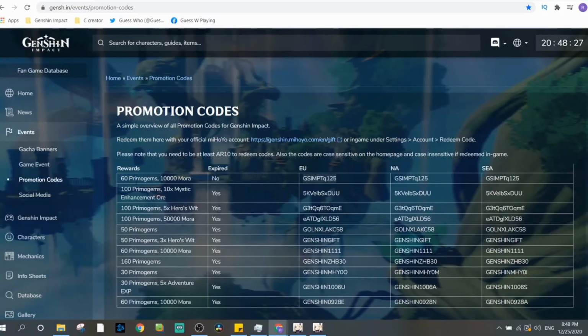If you don't know, I'm using this unofficial Genshin Game Pack website where it has all the available promotion codes. Unfortunately, if you didn't use all the previous promotion codes, apparently they're not active anymore. As you can see here, expired, and all of them are yes. This one is still active.